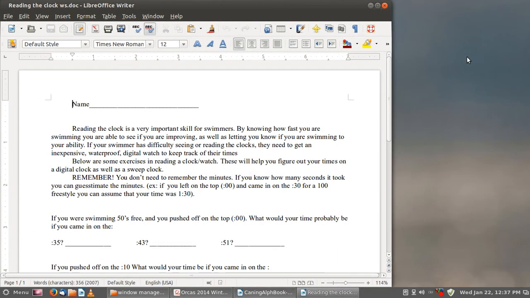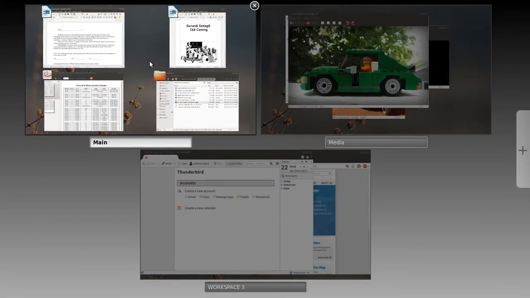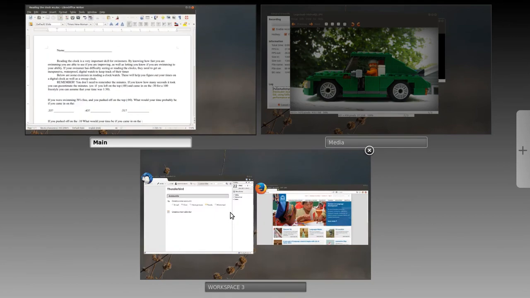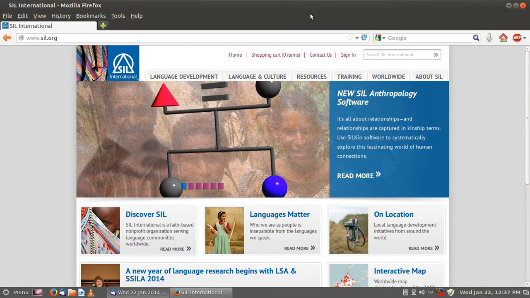Finally, what we looked at is the Workspace Overview. Again, the Workspace Overview is selected by holding Control, Alt, and hitting an up arrow. This shows the current workspaces, and you can choose one from there.